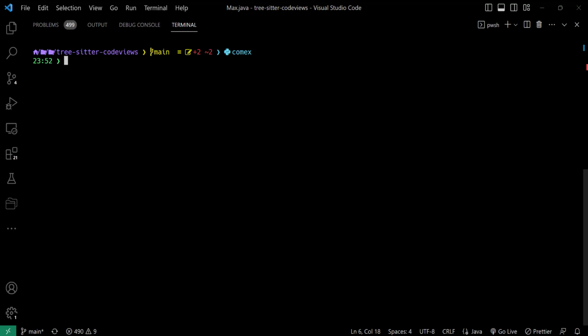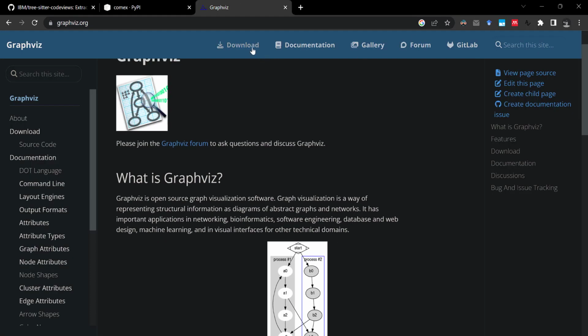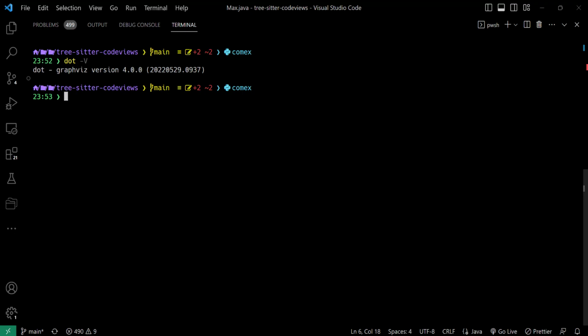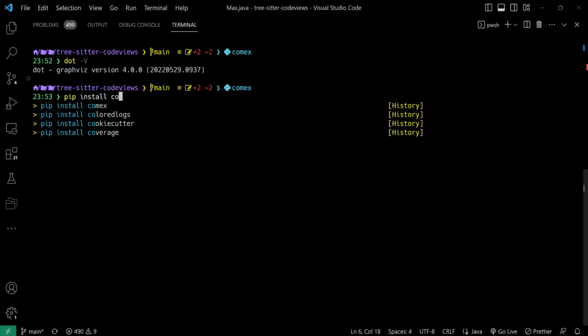To follow along with this demonstration, please make sure GraphViz is set up on your machine. It can be installed at the page linked in the README as shown here. As COMEX is published on PyPI, you can use pip install COMEX to install the package.